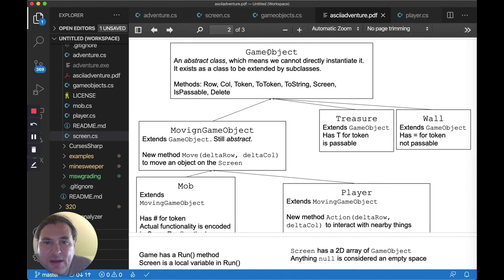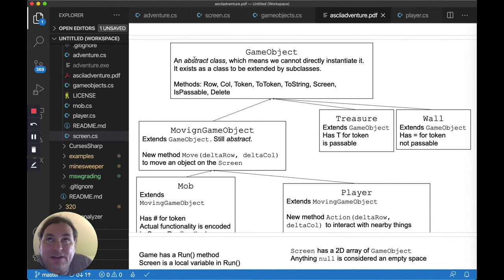Okay, so GameObject. What is GameObject? It's what's called an abstract class. What does abstract class mean? Well, it's a class that we can't directly instantiate. So it's a class, and it has potentially instance variables, potentially methods. It can also have abstract methods, which are methods that have a signature, so they have a return type, a name, and some parameters, but they don't have an implementation yet.